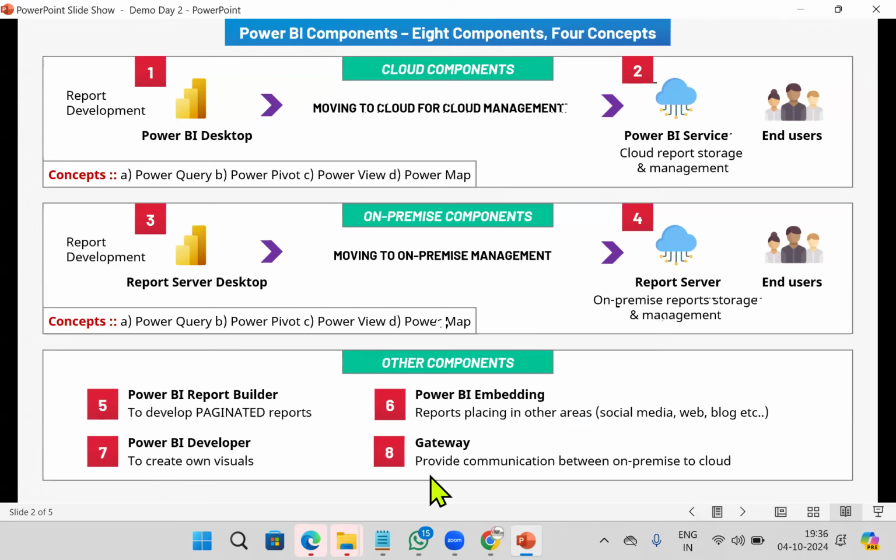Gateway. It will provide communication between on-premises and cloud. From your on-premises to cloud, communication is provided using the gateway. These are the 8 components available: 1, 2, 3, 4, 5, 6, 7, 8. If anyone asks you the number of components in Power BI, these are the 8 components.